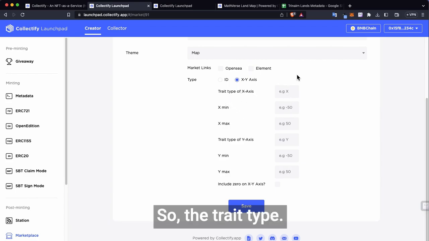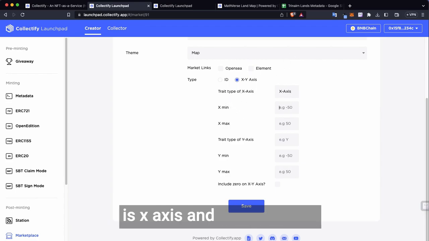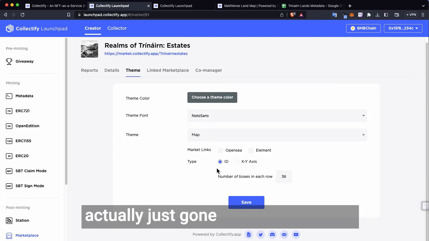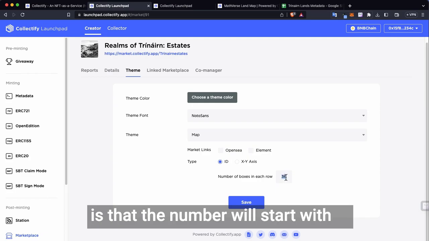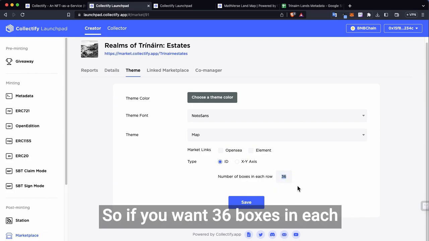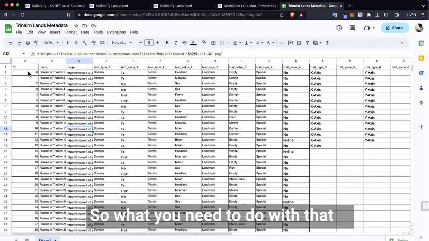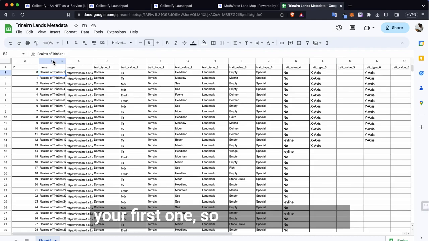So the trait type is X-axis, and the minimum that I want to do is 1, and the maximum I want to do is 36. Now, for me, I haven't done this, and I've actually just gone down the ID route. The only thing I want to note here is that the number will start with 0. So if you want 36 boxes in each row, the final box will be 35. So what you need to do with that is your first one, so this was number 1, needs to actually have the ID of 0.